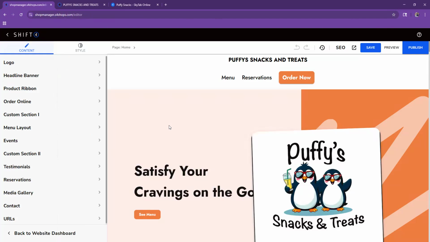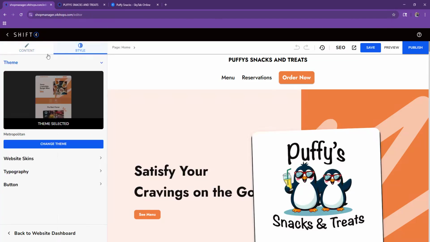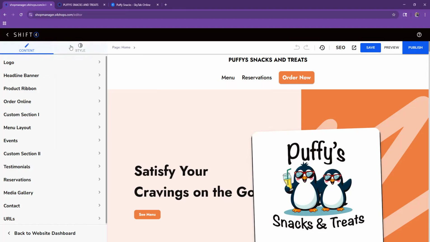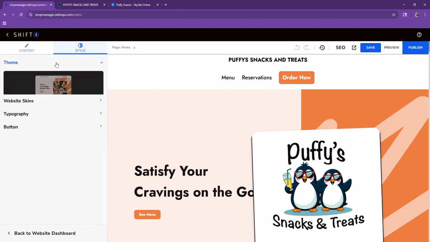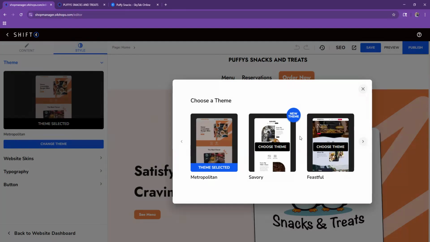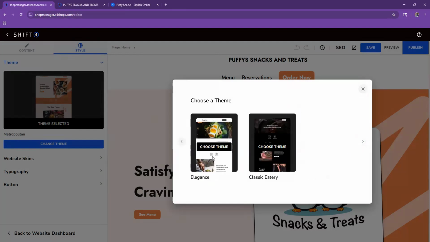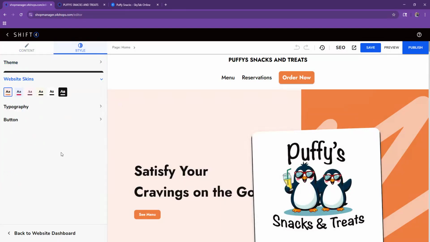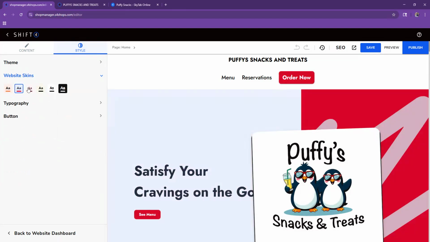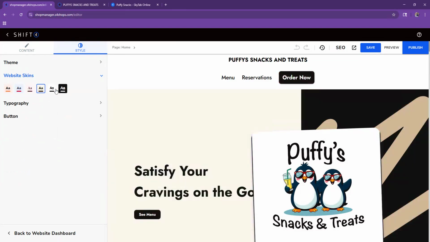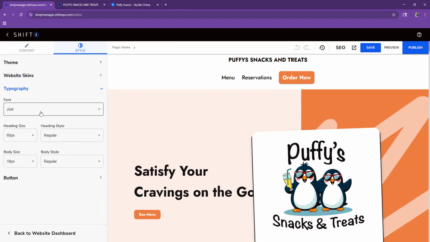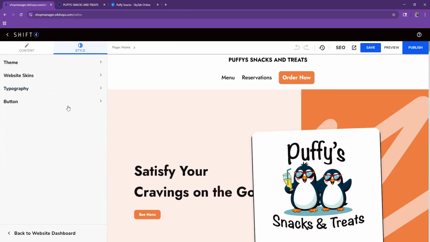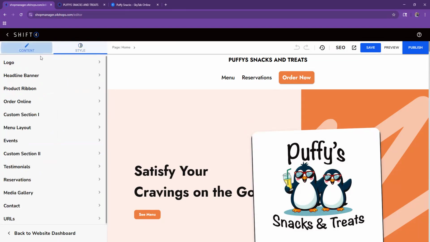And let's say Zane's getting tired of this theme. We go to the top left, content, we go to style, we go to theme, and there are several things that Shift 4 has, only a couple. So we can change the themes if Zane wants. Change the colors in the background, change the style, the print, everything. You can change mostly everything from the style part.